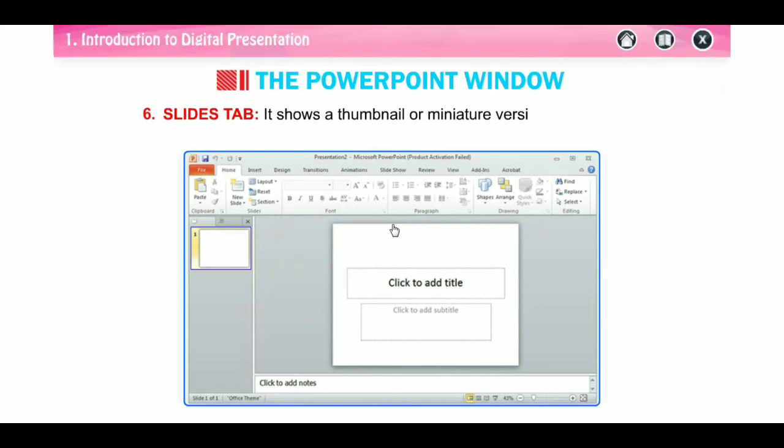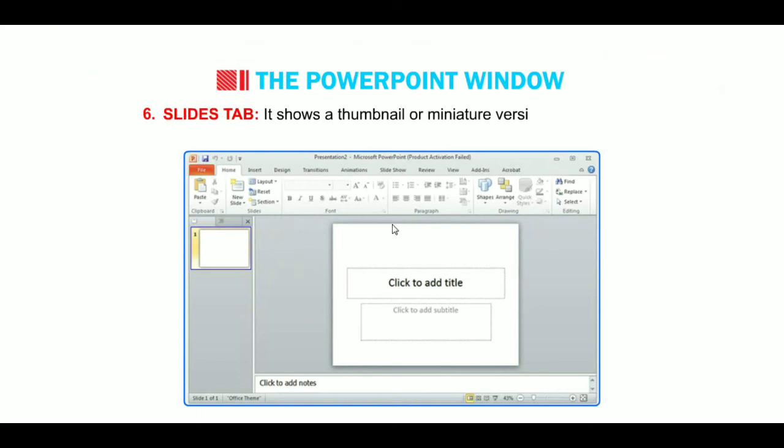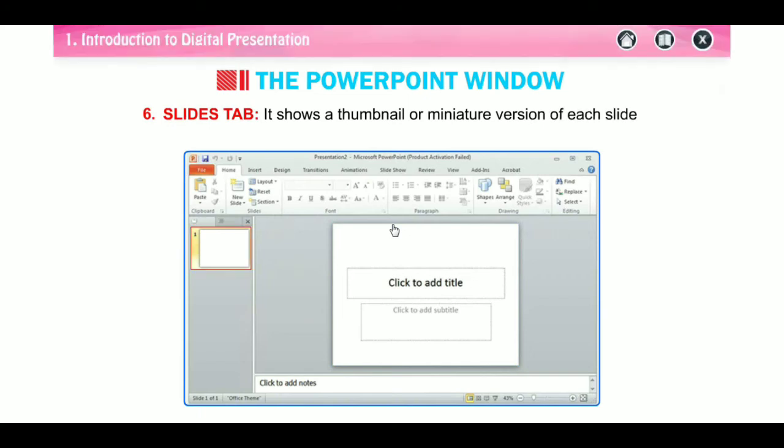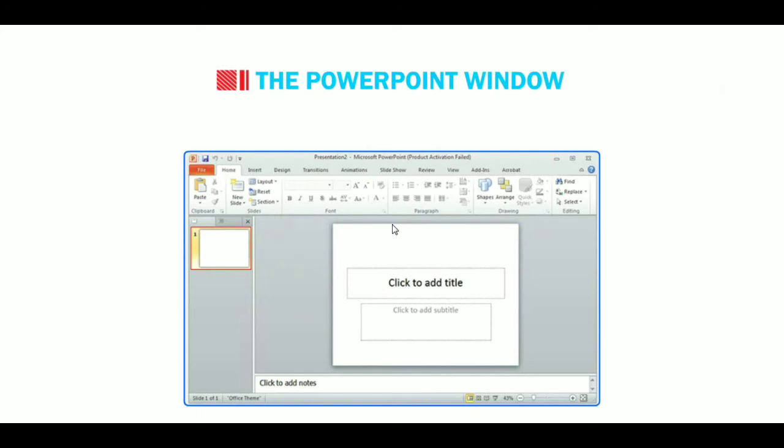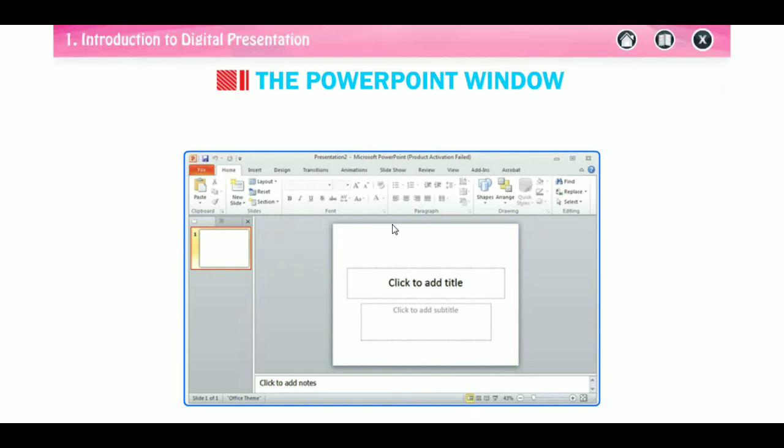The sixth component is the slide tab. The slide tab shows a thumbnail or miniature version of each slide. If you want to see the large view of any thumbnail, click on it. On the left side, in the red colored boundary, you can see the slides we are working on. Whenever we click on a thumbnail, that slide appears in the slide pane on the front screen.